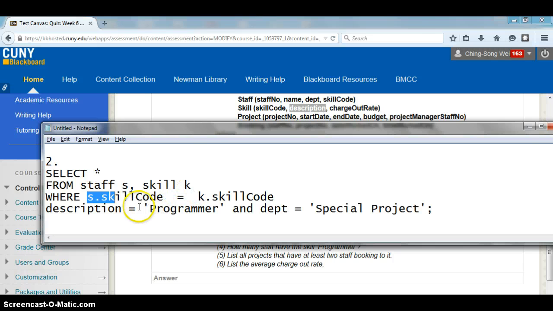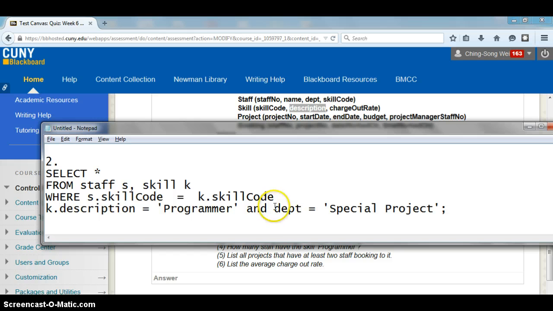And the description from K, the skill table, is programmer, and from the staff, the department is special project. So if we want to qualify it, we can put K dot description, and we also can say S dot department. Now, if you don't have an alias, then you have to fully specify the department with staff dot department, and staff dot skill code equal to skill dot skill code. However, for description and department, it is not required. So this is using join. But you also can use subquery.